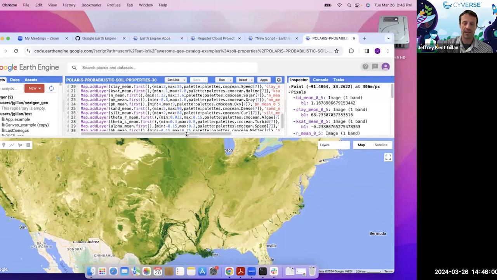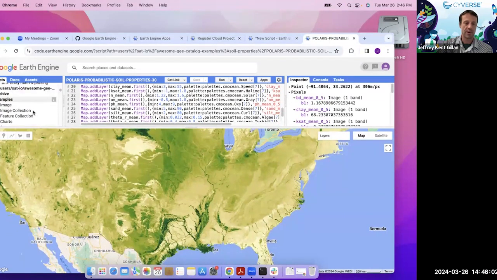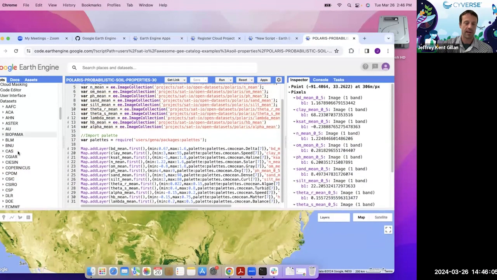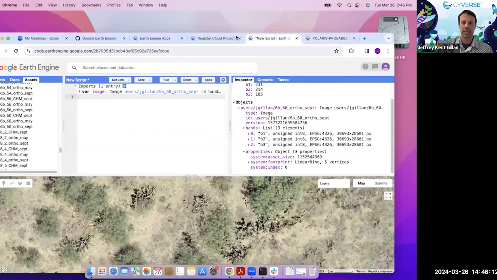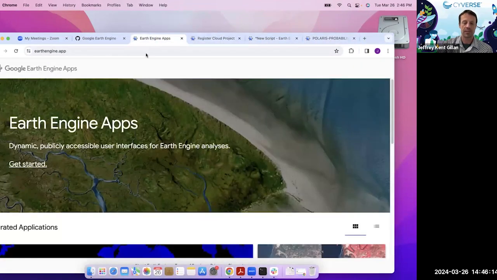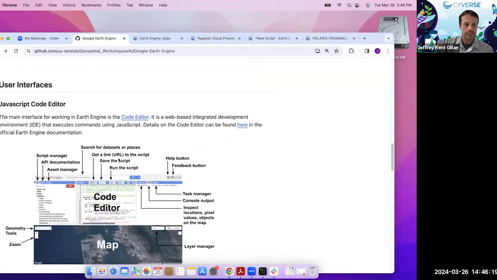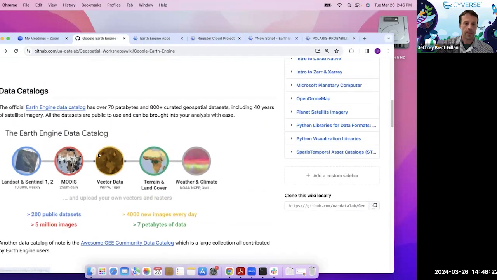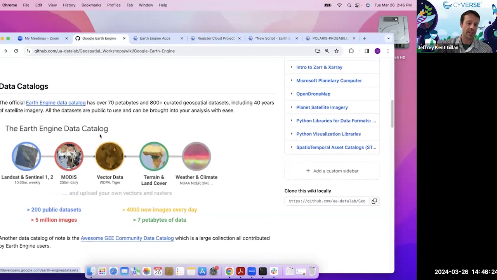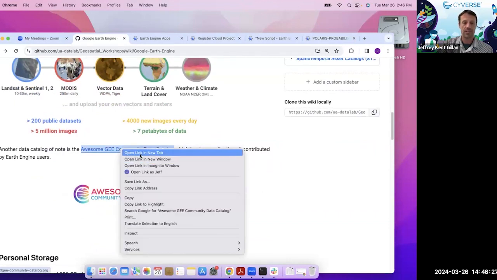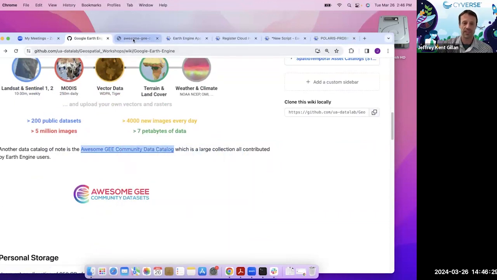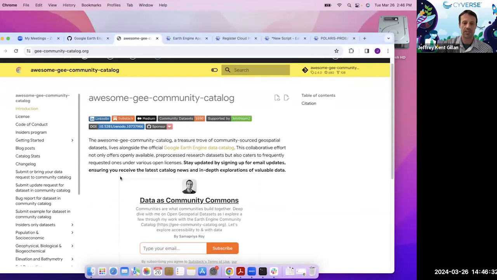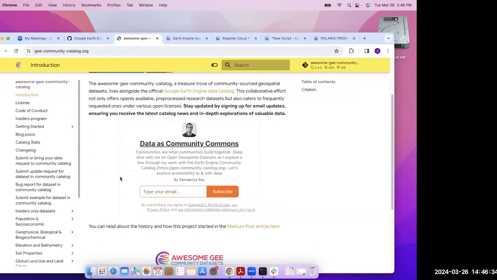Yeah, so that's how you can bring data in. You can bring data in from my script tab, all that data is here, or you can do it through one of these websites, either the official Earth Engine catalog or Sam Apria's awesome Earth Engine catalog. He's done a really good job with it. Jeff, thank you for sharing this.